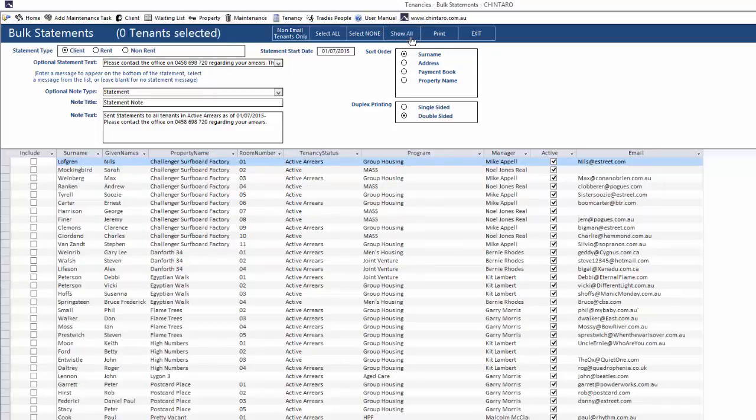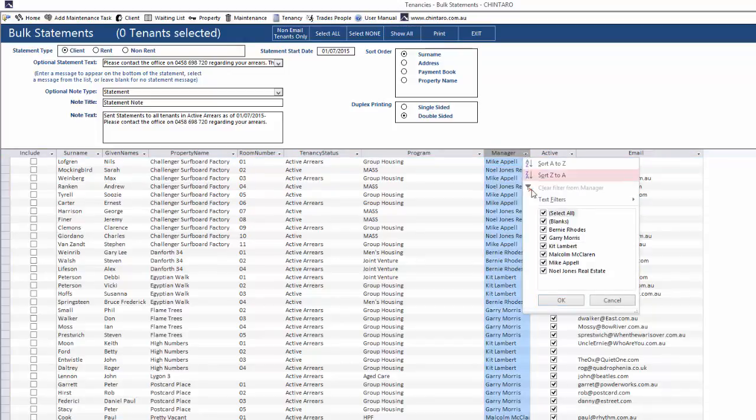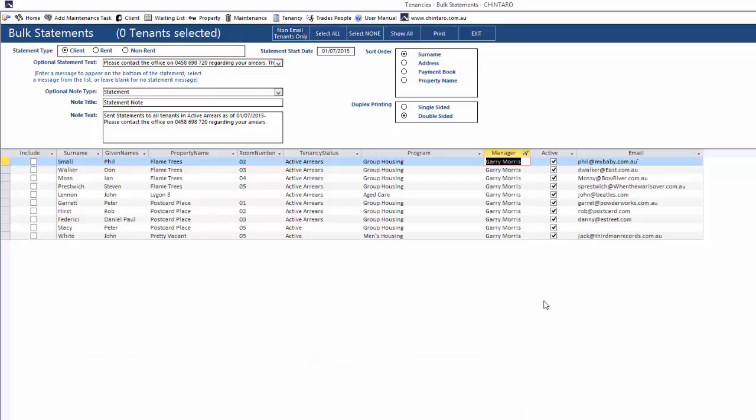We could filter this screen by Property Manager, and we'll search for all tenants managed by Gary Morris. Another way to search is to click the black arrow in the Manager column, deselect all, and select only Gary Morris. Again, Show All will take us back to the default view.